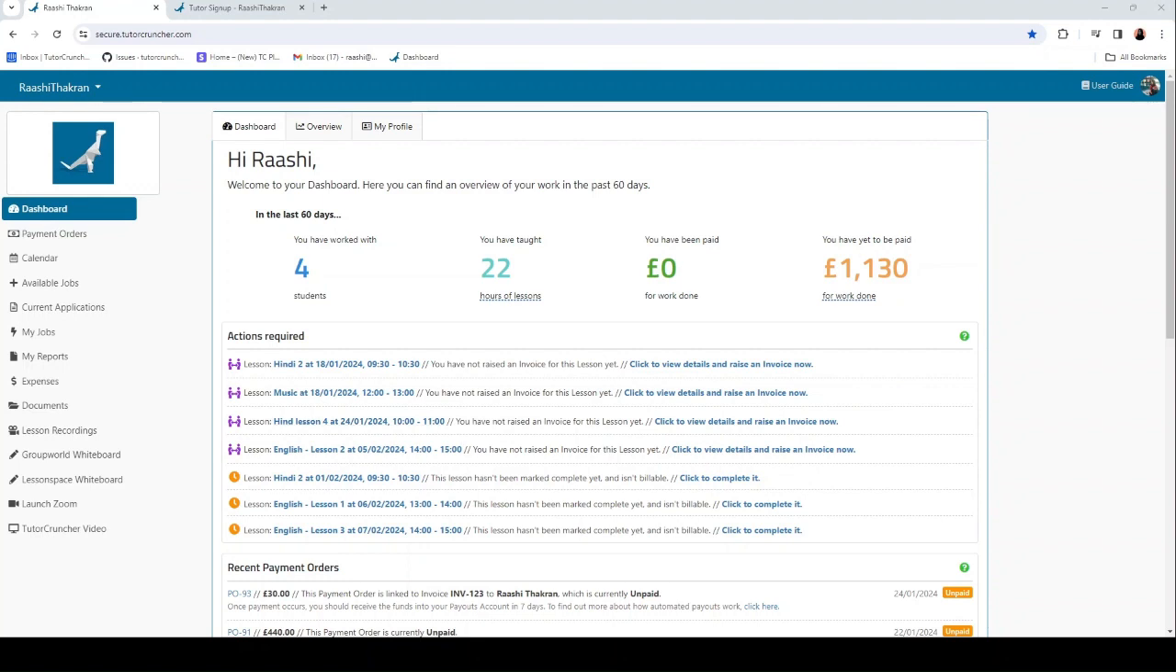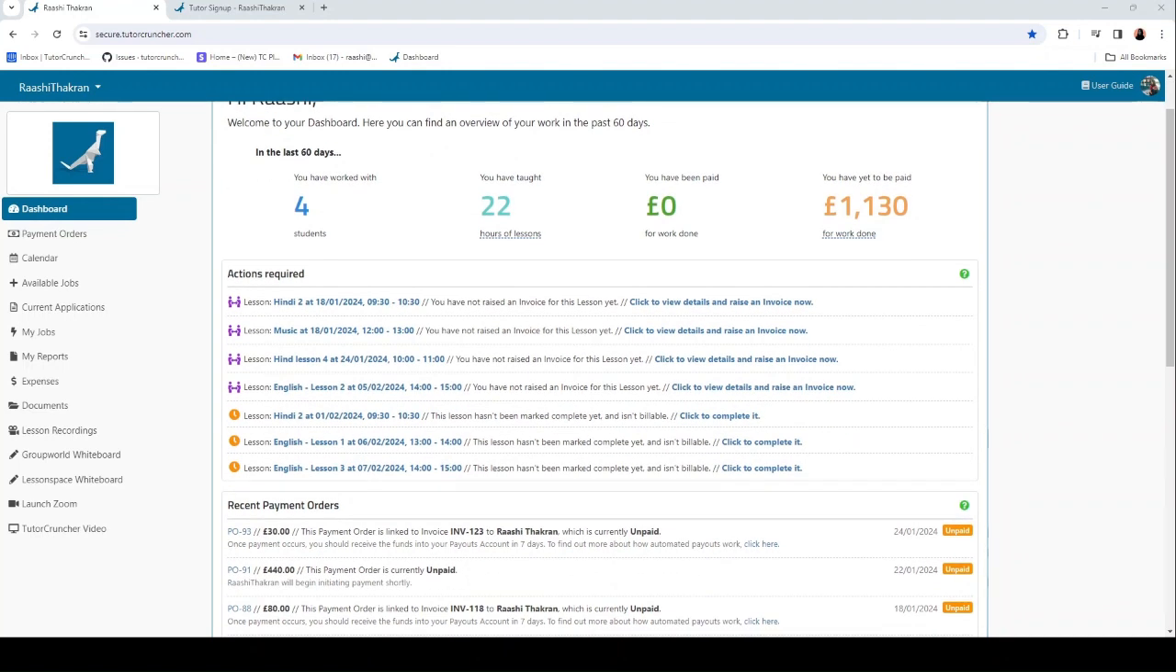The first page that you're taken to when you first log into your account is the dashboard. Here you have a lot of different information, including information about the students you've worked with, the number of lessons you've taught, the amount you have been paid already, and the amount that you're yet to be paid. We also have the Actions Required tab, and under this tab, basically any action that you are required to perform will show up here. For example, I need to mark these lessons as complete, and I need to raise invoices for these lessons. So this comes under my Actions Required tab.